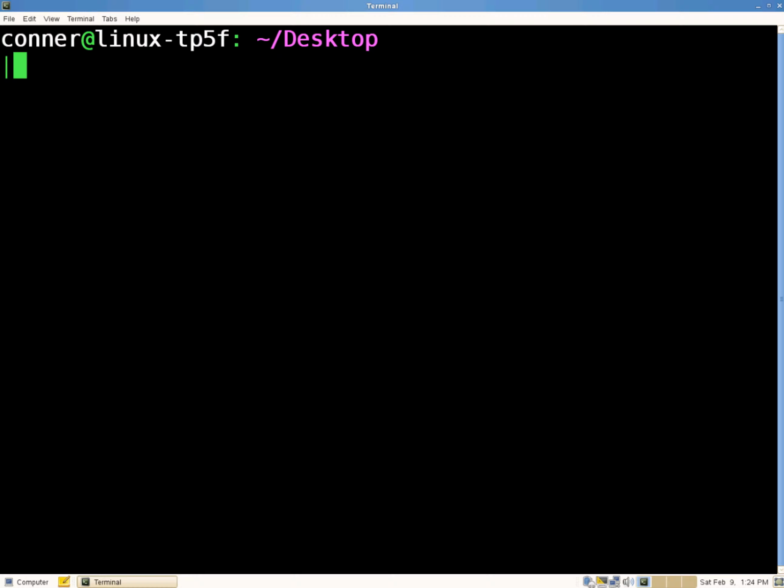Now that you've got the basics of Linux under your belt, it's time we start learning about grep. Grep is probably one of the most important commands you will learn when working with Linux. Let's take a look at the man page.